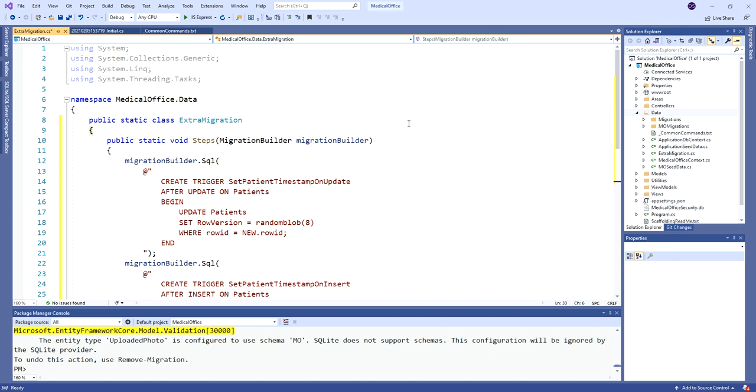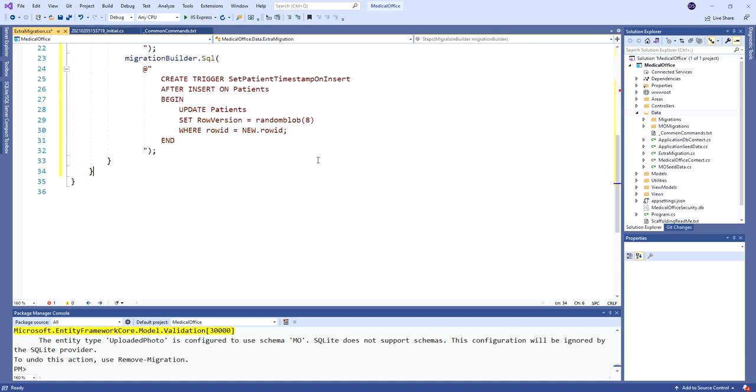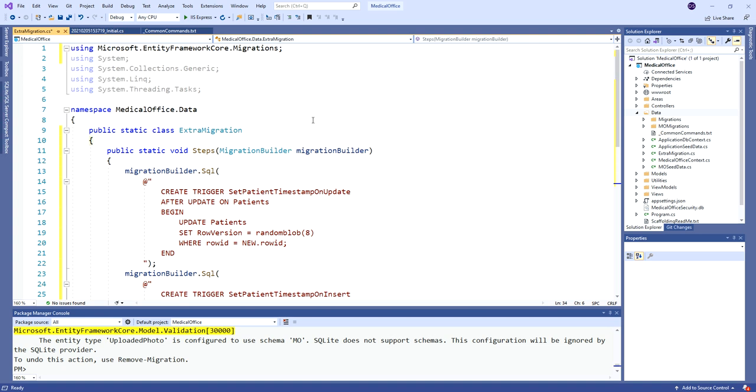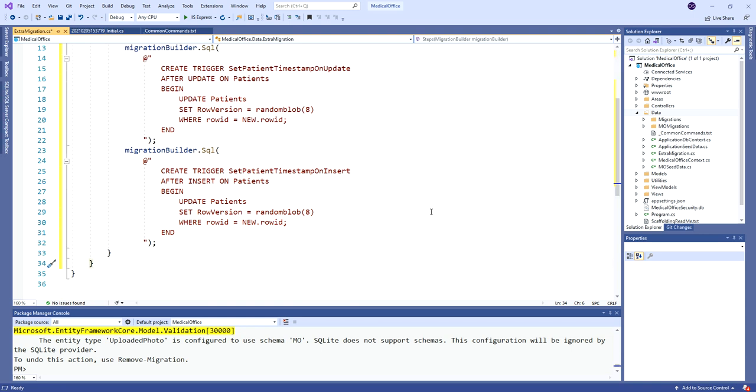And I'll have to add a using for the migration builder. All right, so there we go. So this has the code. And the idea is if you had a whole bunch of code that you're actually writing SQL, creating triggers is the most common thing. But later on, there might be other things that you want to do that are hard to do without actually specifying some SQL code.